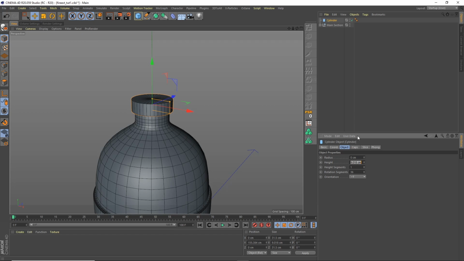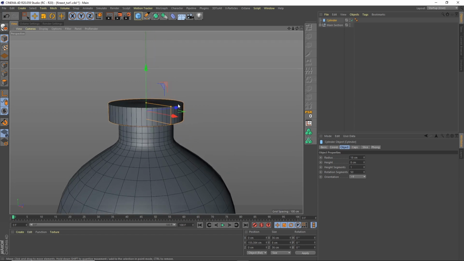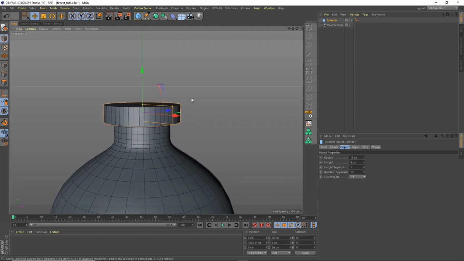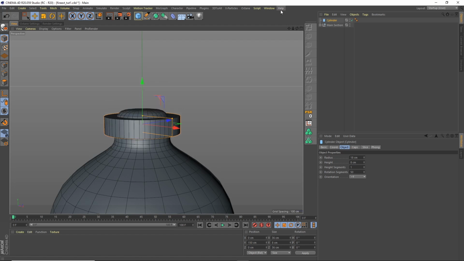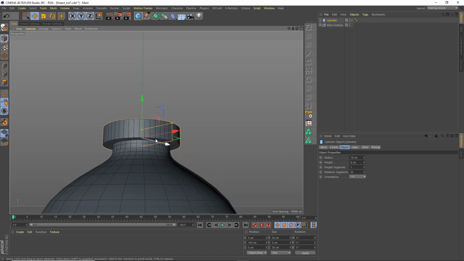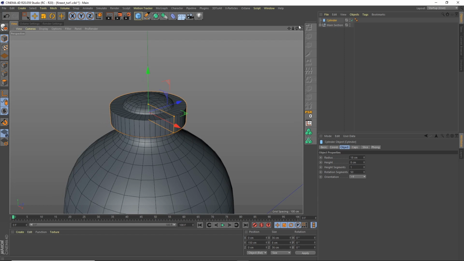I'm going to give it a radius of about 18 and a height of 8, and then I'll probably up the rotational segments to 50. Like I say, I'm not going to add rounding on this bit, but if you didn't have the volume builder, then that's probably what you would do. I'll probably make it about 150 in the height. So it's quite tight there. And then this is going to be covered up, I think.